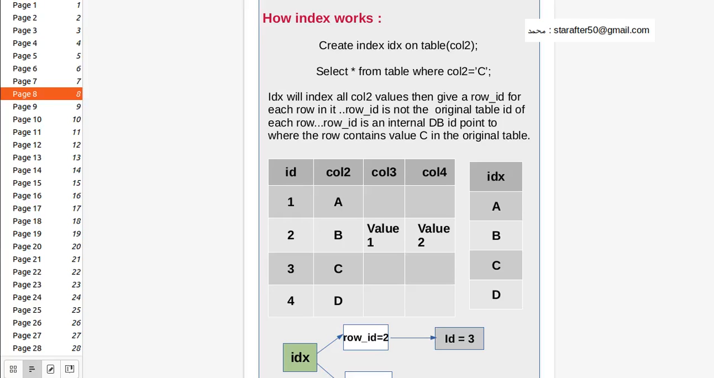In this video, we will talk about the internals of the index. How does the index work? Usually, the first step is that you create an index on a column or multiple columns in a table. And the syntax is very simple. It's either CREATE INDEX, the index name, ON the table name, and then the column name, one column or multiple columns.